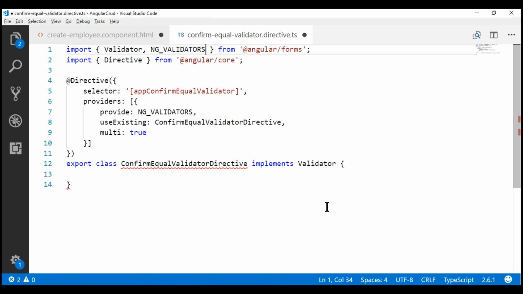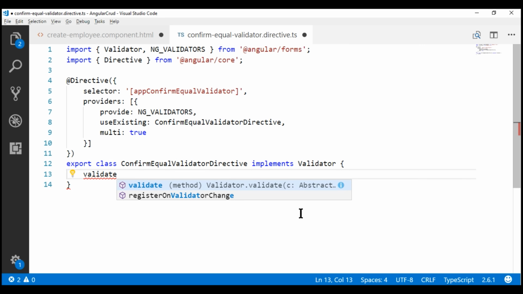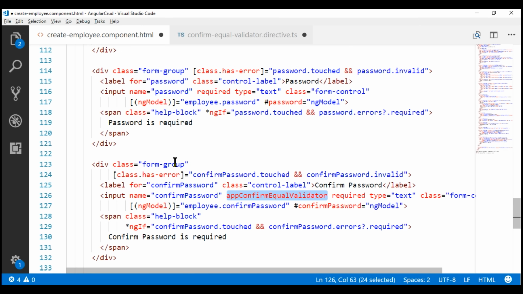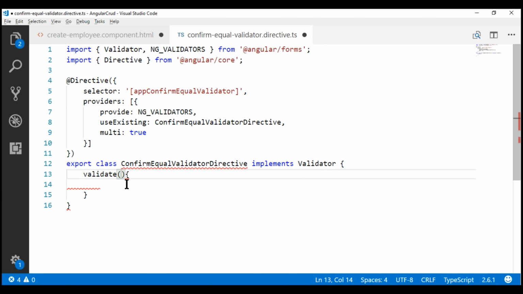Now notice our custom validator class is implementing the Angular Validator interface. So let's provide the implementation for the method provided by this Validator interface, and that method is validate. This method is going to receive the control that we want to validate as a parameter. Now if you look at this custom directive, we are actually using it as an attribute on the element that we want to validate. In our case, we are using it on this confirm password field. So this field will be passed into this method as a parameter.